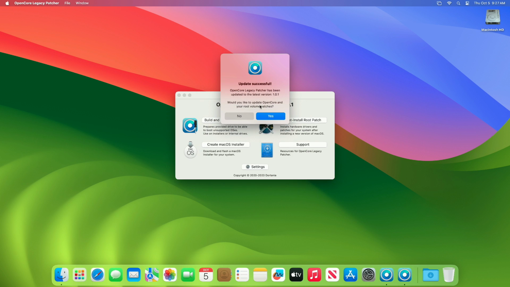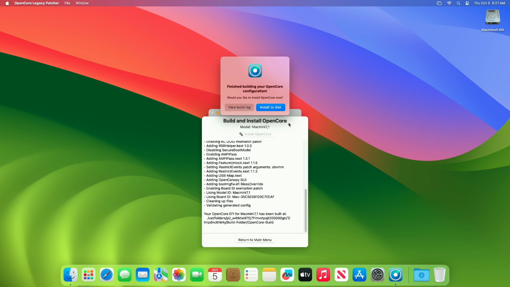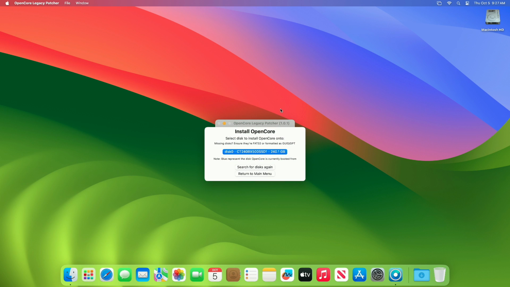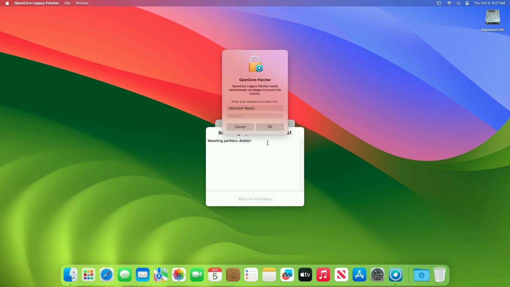After you get this notification, click on Yes. After the OpenCore is built for your Mac, you'll be prompted with this option. Click on the Install to Disk option, and then from the list of disks, select the drive on which macOS is installed, and after that click on its EFI partition. Enter password when prompted.